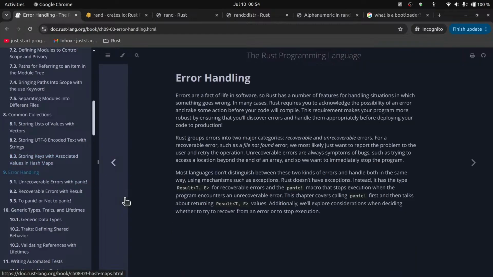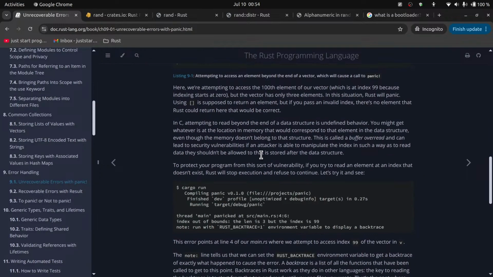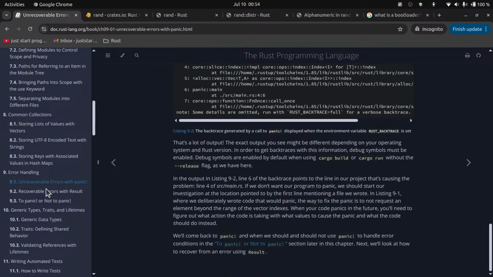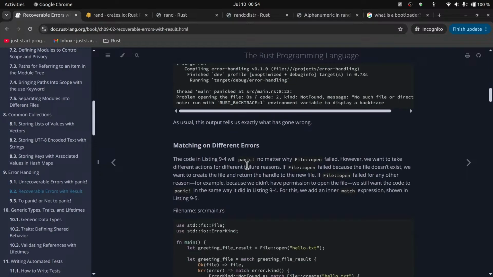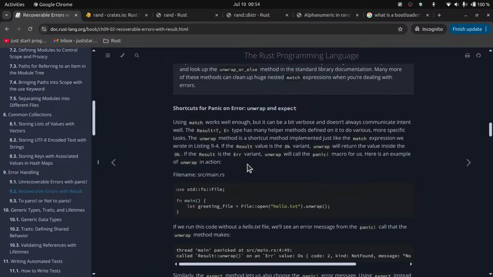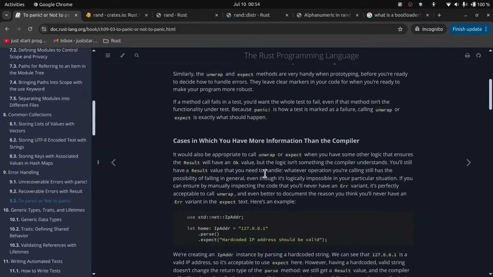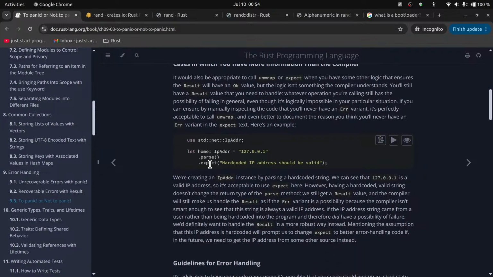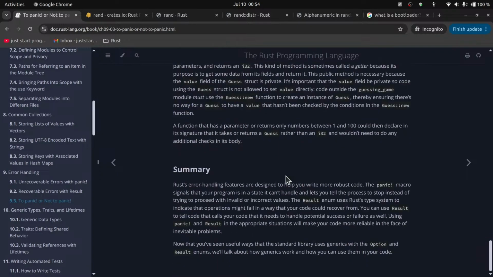And error handling. Error handling should be quite short. We do error handling, cover all errors. Okay. To panic or not to panic? Parse, expect. Okay. Interesting.